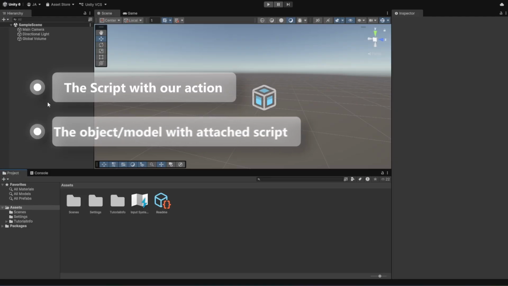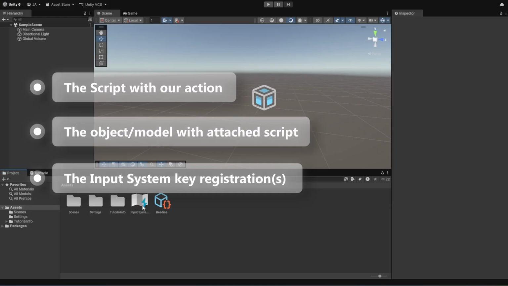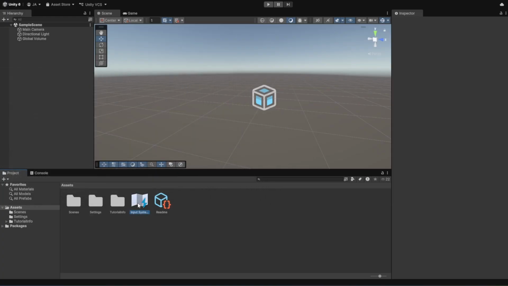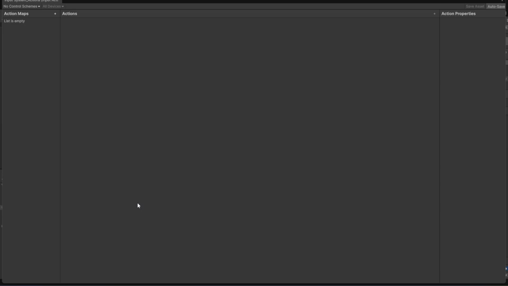We'll need an object which has the code attached to it, and we'll need to add things to this input system right over here. So first thing we'll do is go to the input system. Let's go ahead and double click that. If you're opening this for the first time, you might get a whole list of controls over here and a list of maybe two things that say Player and UI.